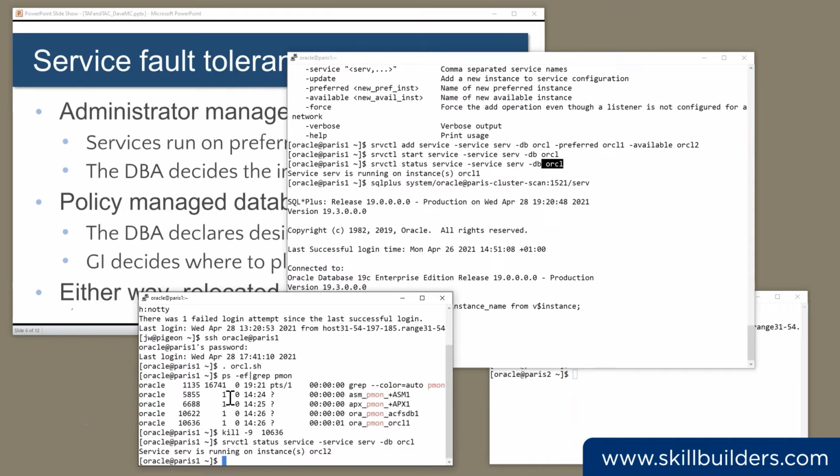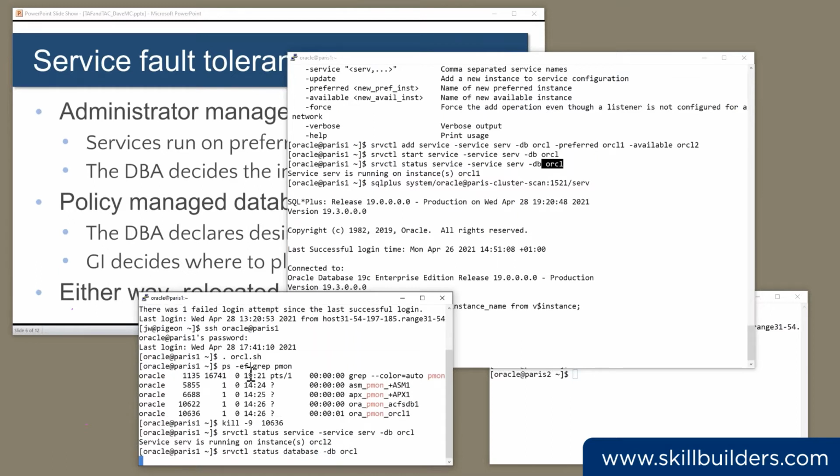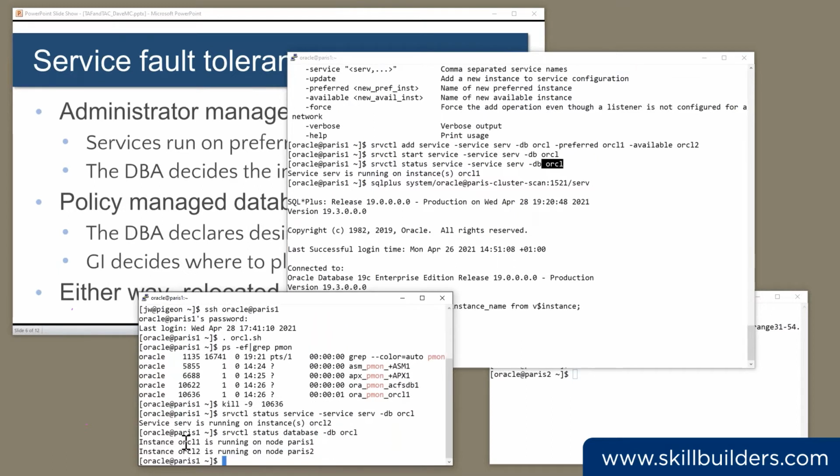Note that in the background, a lot more is going on, and if you were to check the status of the database itself, grid infrastructure will have detected that the instance had failed, and it has already restarted it. But that's a different part of the fault tolerance. So what happened then? The instance failed, the service was virtually instantaneously relocated, and then in the background, grid infrastructure restarted the failed instance.